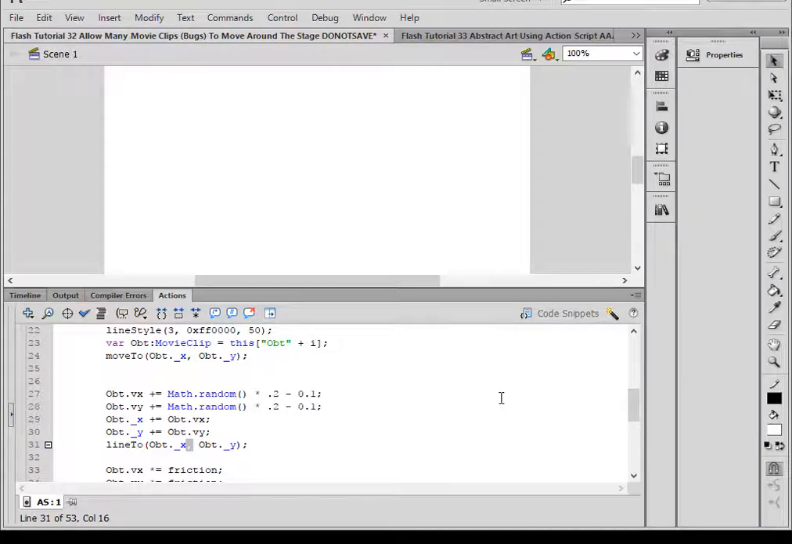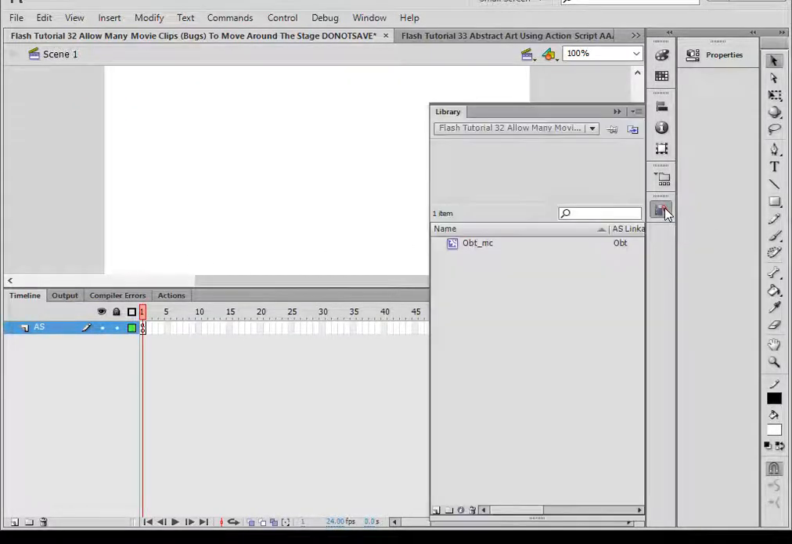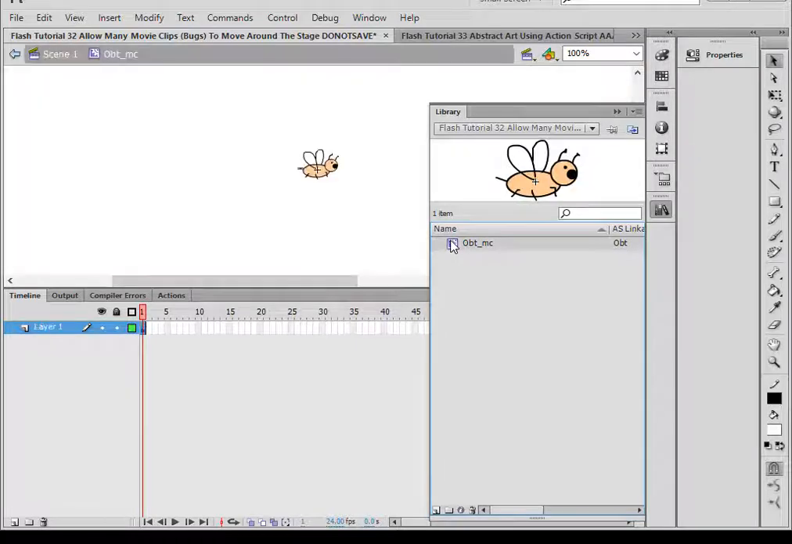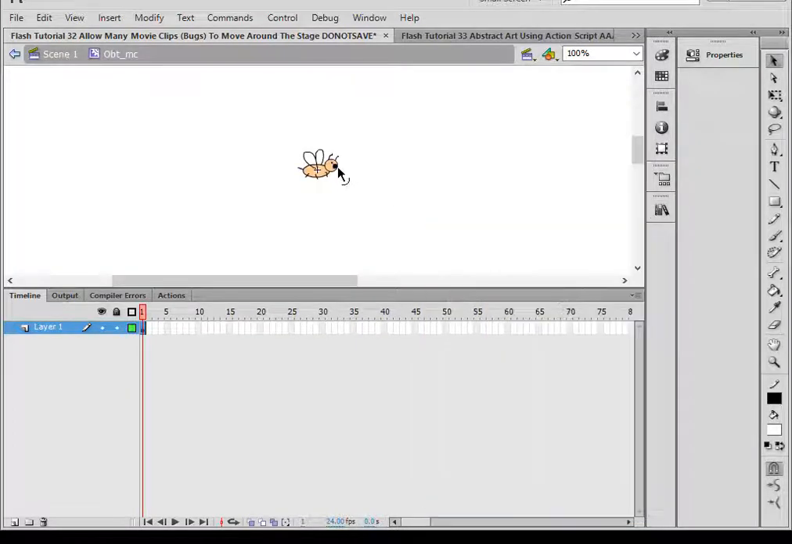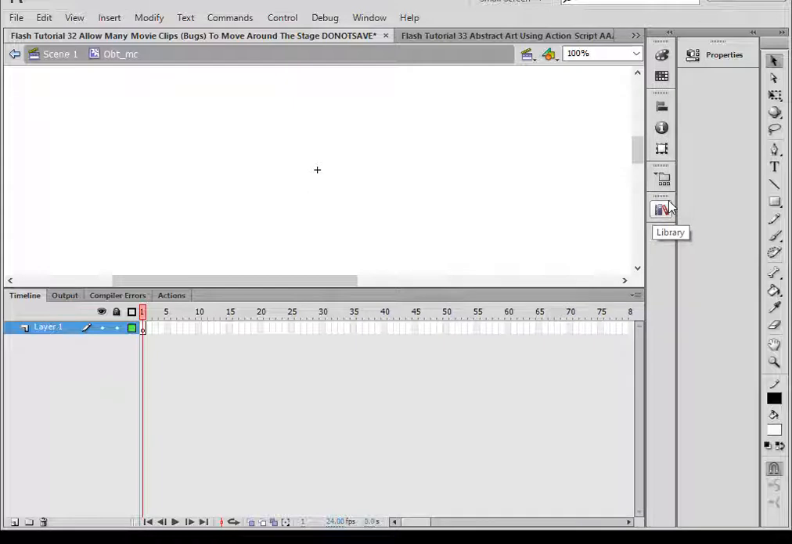Now before we try it, I want to do a couple of things. Go back to the timeline. I want to open the library, double click on this movie clip, highlight this little bug, and delete it. Then I want to pick up the poly tool right here on the rectangle tool. Click that corner, PolyStar.